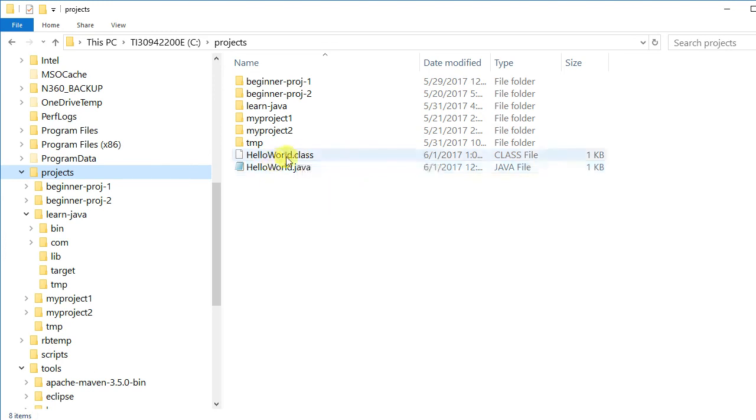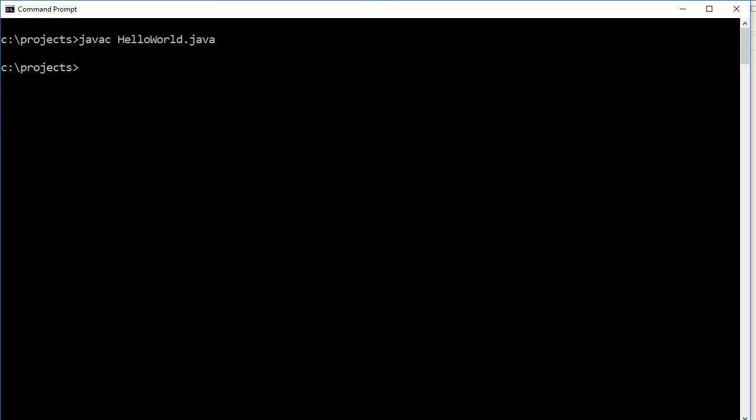Now we should be able to run this HelloWorld.class with the java.exe command. So when you run java HelloWorld, you don't put the .class there. It won't work if you put the .class. Basically when you call HelloWorld, it's going to execute your HelloWorld.class file. Now we have my first Java code without any IDE.